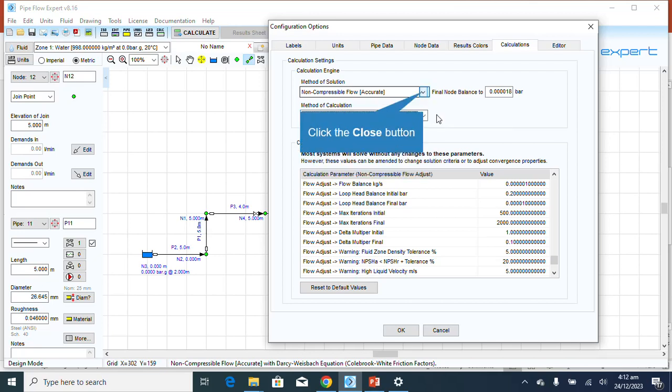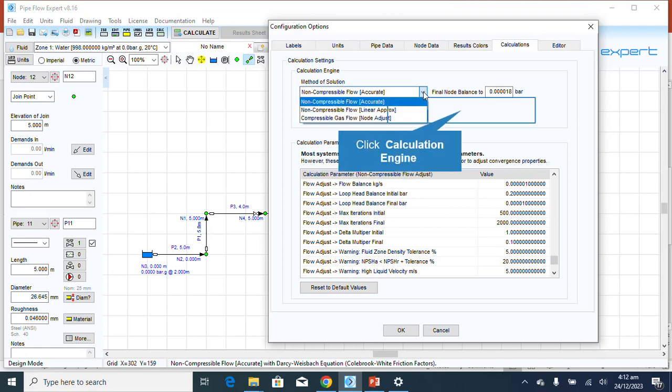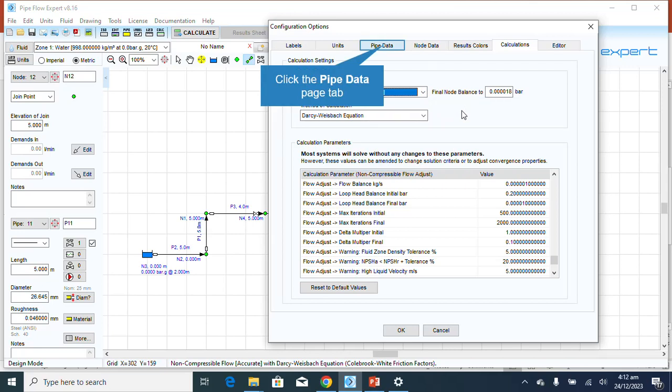And that is only what is here. There are other options here, method of solution. You have the compressible gas flow, node adjustment. This one has a node adjustment. Then there's one of non-compressible flow, which is linear approximation. But it's not accurate. So now the final node balance to this particular balance. You can change this if you wish, but I'll leave it at default value.